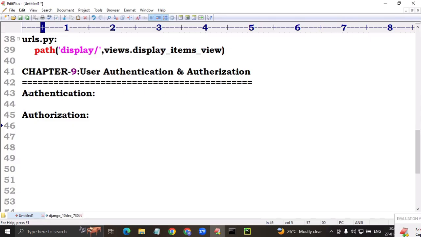Authorization means based on the type of user, we have to check their access permissions. As a Django student, you can come and attend classes. As a student, what are your access permissions? You only have to listen to the class. If interested, you write the notes. Otherwise, happily you can sleep in the classroom. That is the only permission. Yes or no? Either listen or sleep in the classroom, happily go to the last bench, switch on the fan and sleep nicely.